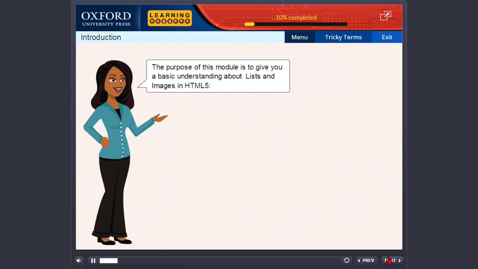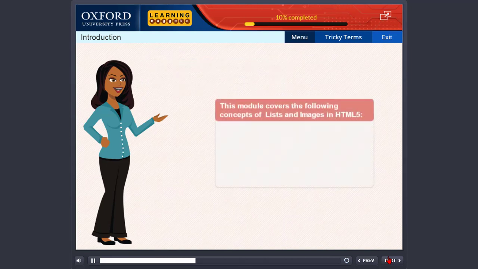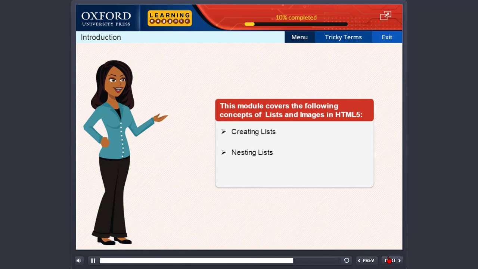The purpose of this module is to give you a basic understanding about lists and images in HTML5. This module covers the following concepts of lists and images in HTML5: creating lists, nesting lists, inserting images.